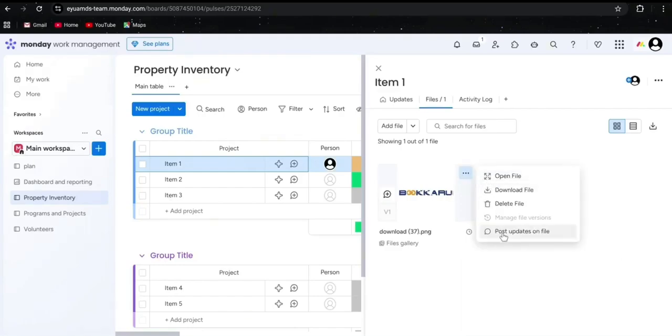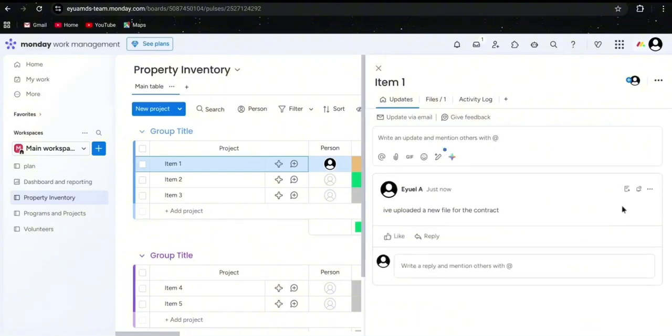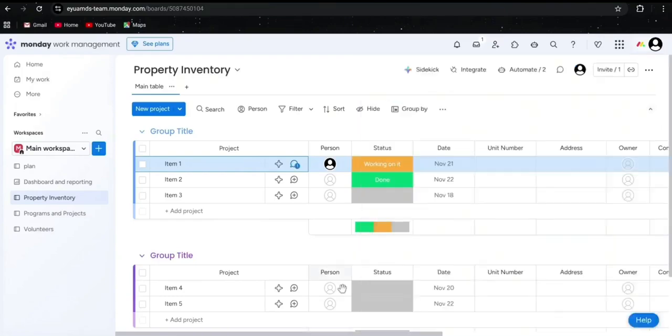So you can download, delete, or post updates on the file. So you guys could click on updates, write something you want. Then click on update. So that file will be associated with this update. So this is one method.